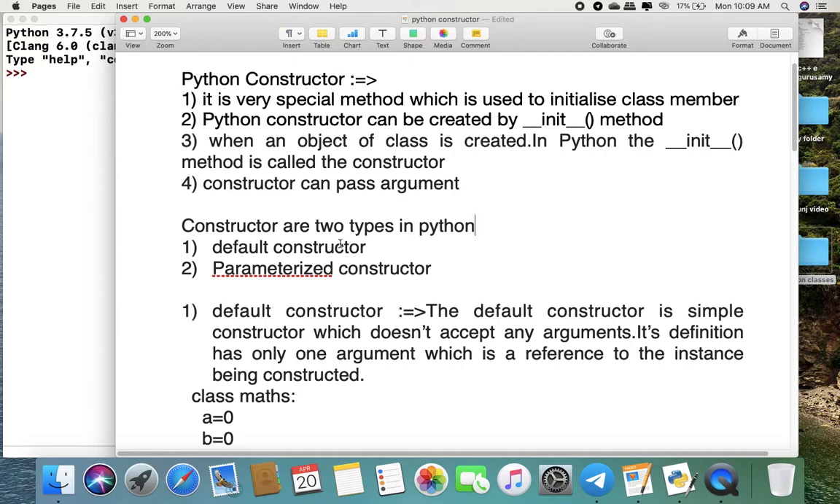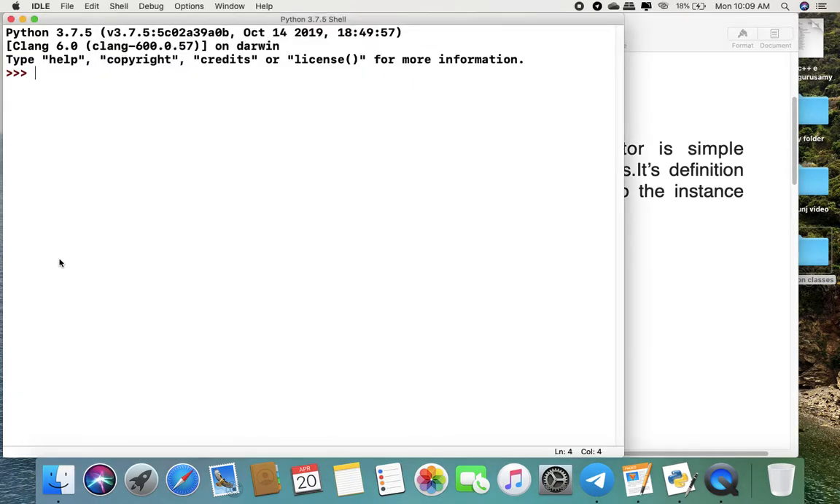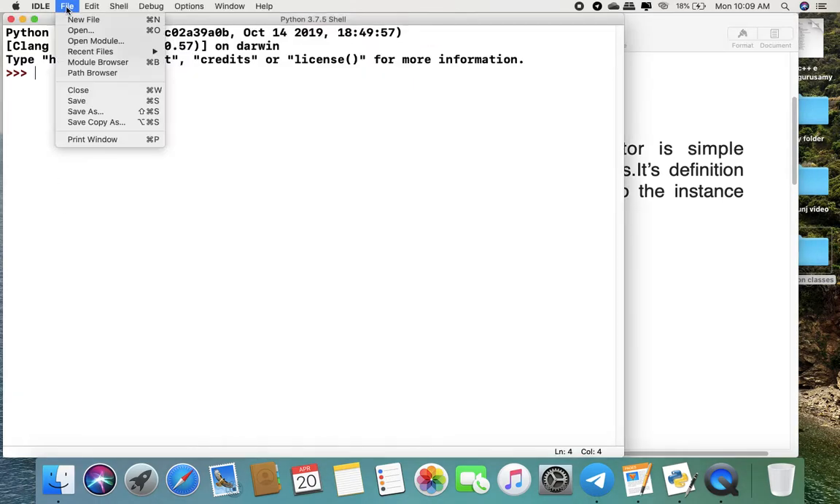In Python there are two types of constructor: default constructor and parameterized constructor. First we learn the default constructor. The default constructor is a simple constructor which does not accept any argument. Its definition has only one argument, which is a reference to the instance being constructed, and which is equal to self. In an example we will learn how a constructor is created and how it is called by a Python program.